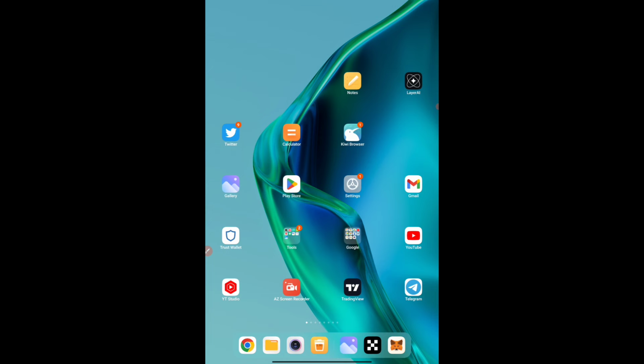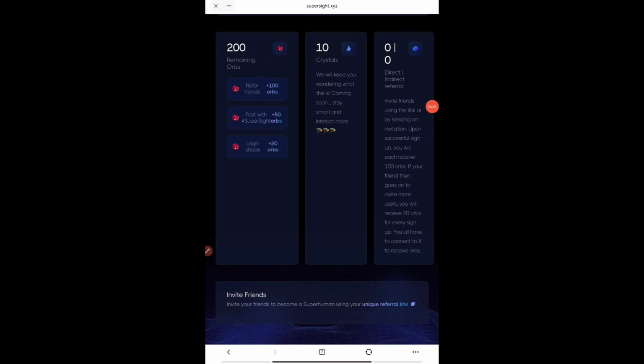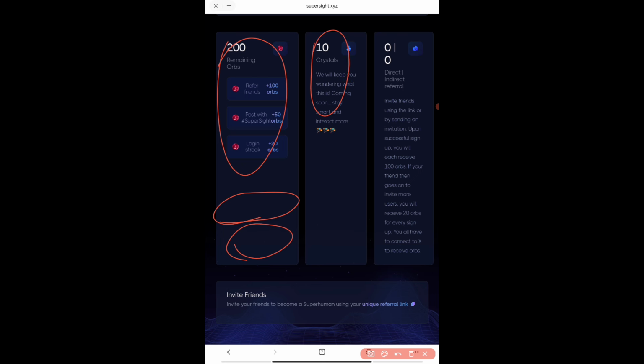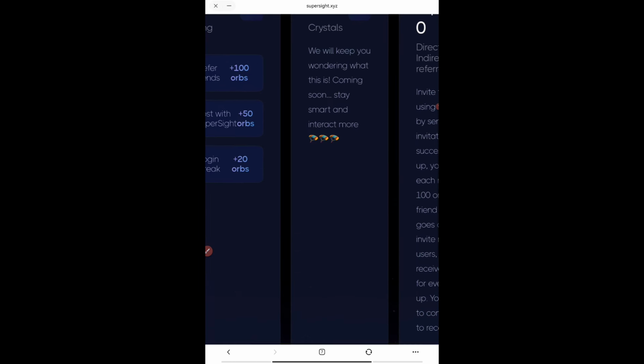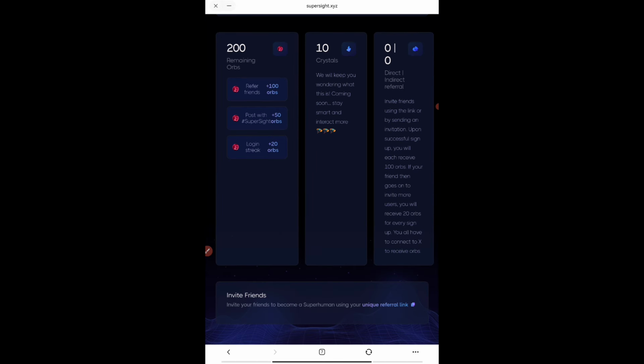So OPS will be converted into their official token. But before that, they will be converted into crystals. So OPS will be converted into crystals and crystals will be converted into their token. We'll be keeping you wondering what is coming up soon. Stay smart and interact more. This is a logo everyone knows. This clearly indicates Airdrop. Those who are in the cryptocurrency market will know it. This is known as Airdrop.